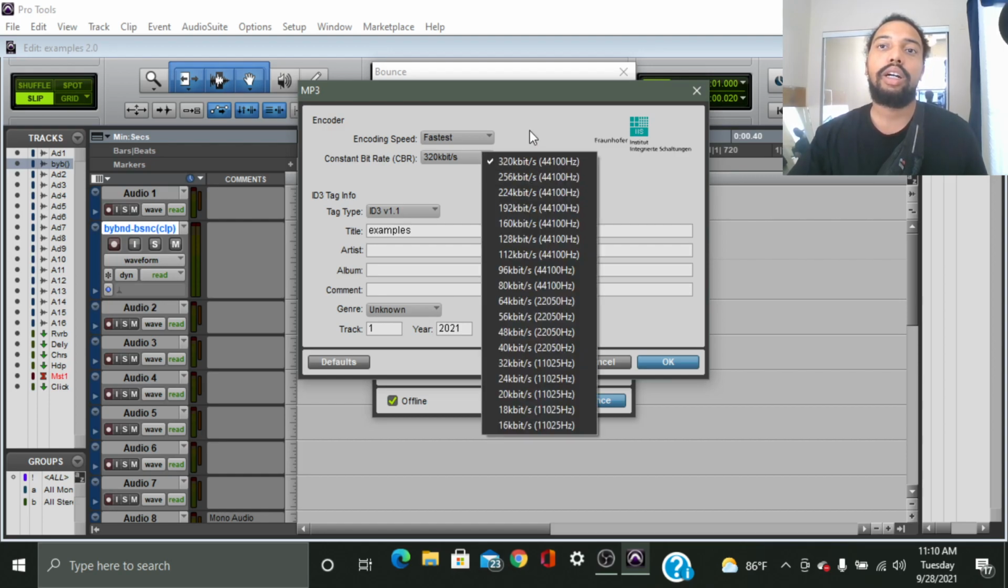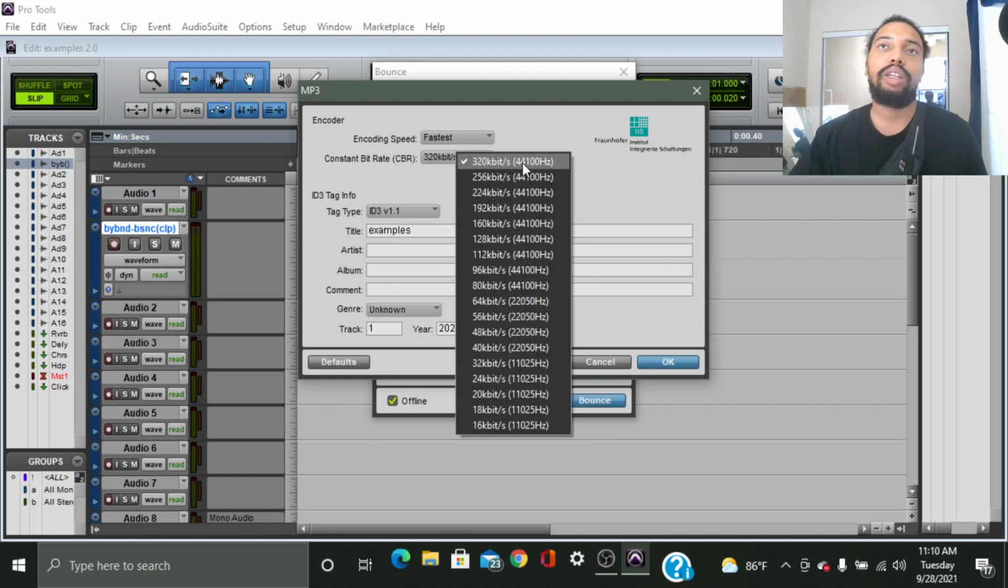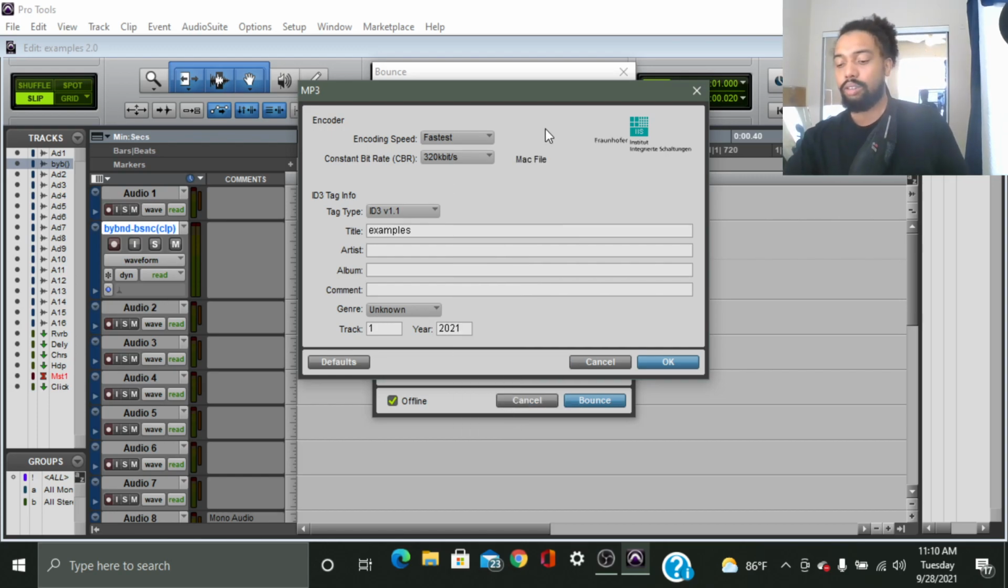And then same thing with the constant bit rate. Like the fastest, that'll probably help you get stuff done. The slowest probably isn't necessary in most situations, but maybe if you go to like 112 or 192, anything like that, then it'll just make sure less mistakes are made during that encoding process of bouncing it.